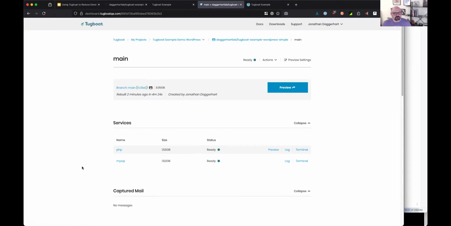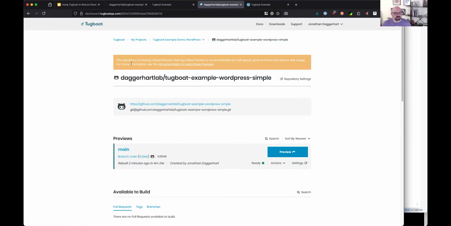So let's go see if we can resolve this warning at the top. This repository is missing a base preview. Having a base preview is recommended, and it will speed up build times. Okay, so what a base preview is, is basically a snapshot of this repository after it's been built, where future PRs will start from.